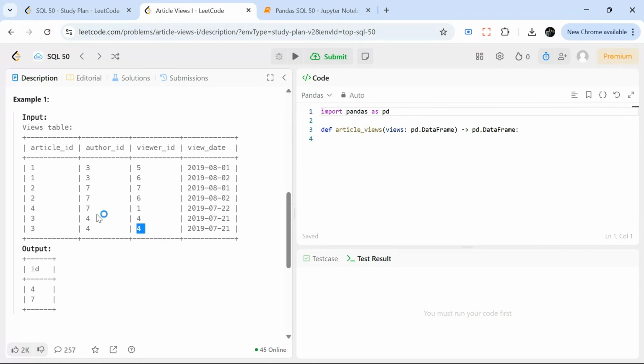For seven also, see there are two, right? So remember there are two rows, but we need to get one row only in the output, right? So we have to identify and also remove the duplicates. For seven, if you see, seven has seen his own article, right? So if you see three, three has viewed five and six, but none of his own article. So we just need to check that author ID should be equal to viewer ID and then remove duplicates.